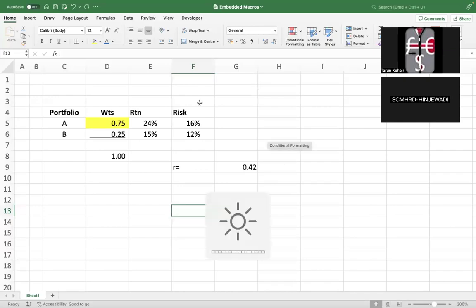Okay. So this is the data that is given. The objective of this exercise is twofold. Understand how using modern portfolio theory, we can compute portfolio return and portfolio risk. And second, also create some sort of a tool which can demonstrate the impact that correlation can have on portfolio risk. In this case, we are using embedded macros, which is the spin change button.